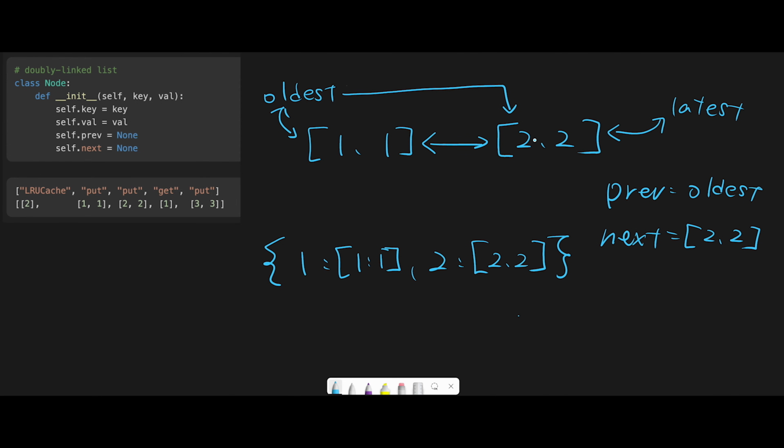And this is a doubly-linked list. So 2, 2.prev should be oldest, right? In the solution code, next.prev should be this prev, so that we can create a doubly-linked list like this. Let's call that operation the remove function. Then we have to put 1, 1 at the last position.